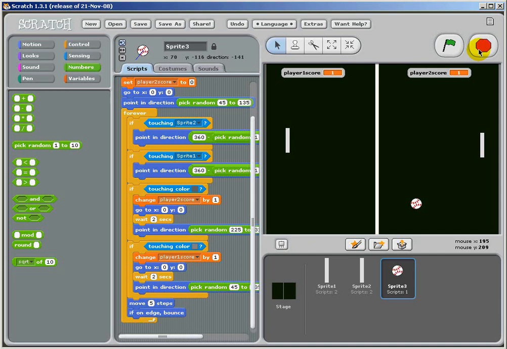That's pretty much it, really. I hope you've enjoyed it. I hope it kind of makes sense. And here's some extension tasks for you.